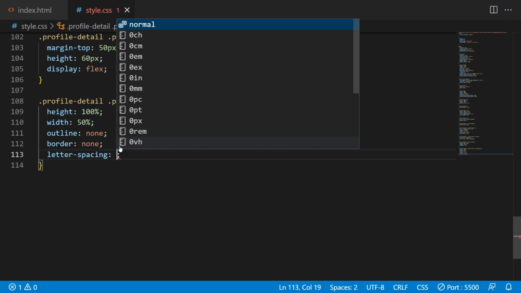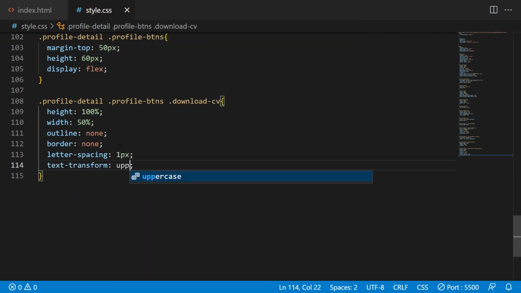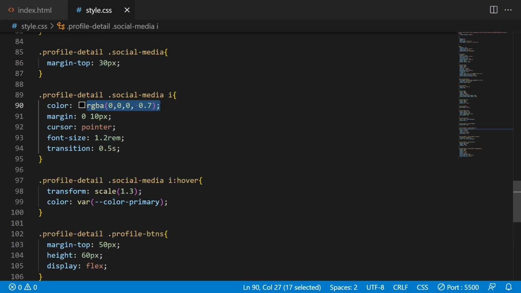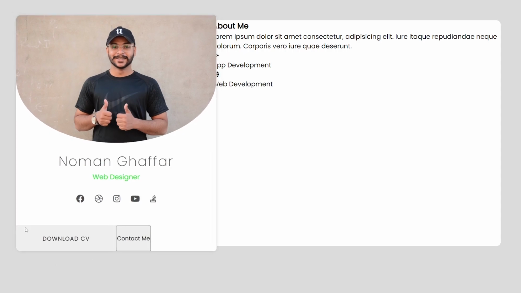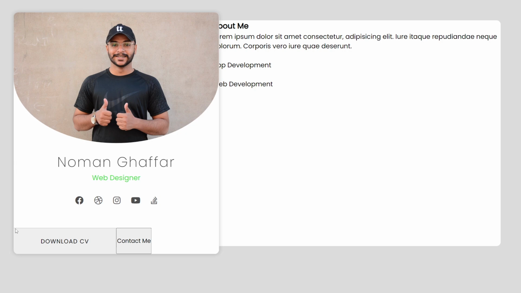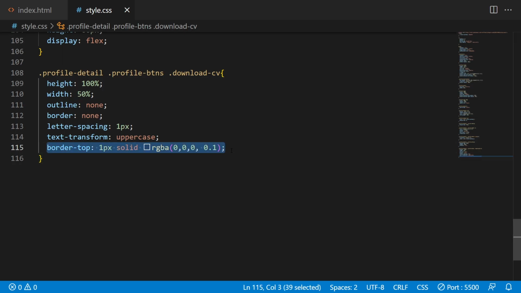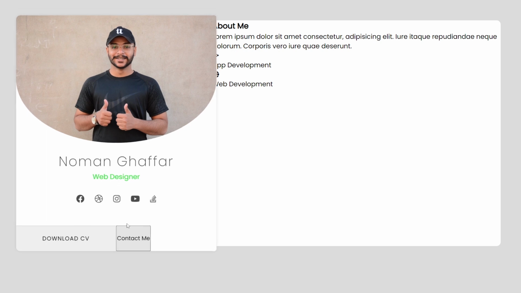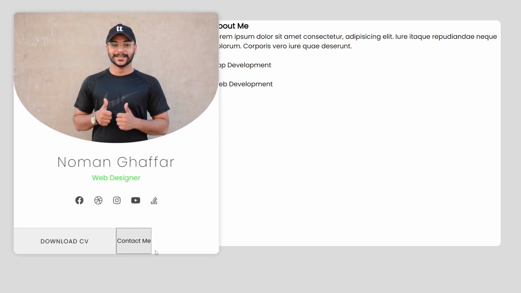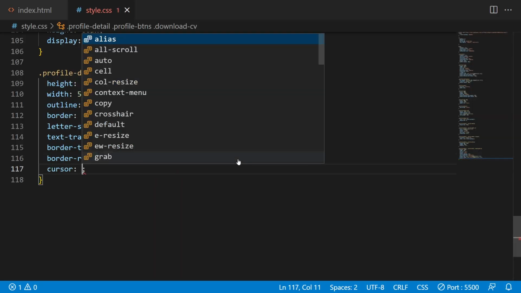Next type here letter spacing 1 pixel, text transform uppercase, and border top 1 pixel solid. Copy this color code and paste here and change the opacity to 0.1. So by typing this border property, you can see a light border on this button, this border top. And similarly, we have to copy this property, paste here, and change this to border right. So you can see border right here. You will see when we remove this outline and border from this contact me button. Next, we have to type here cursor pointer.